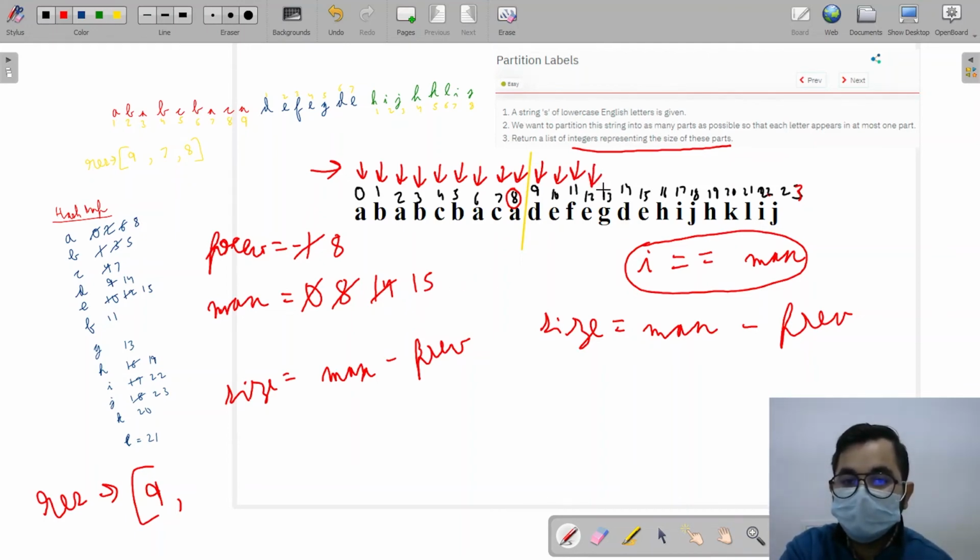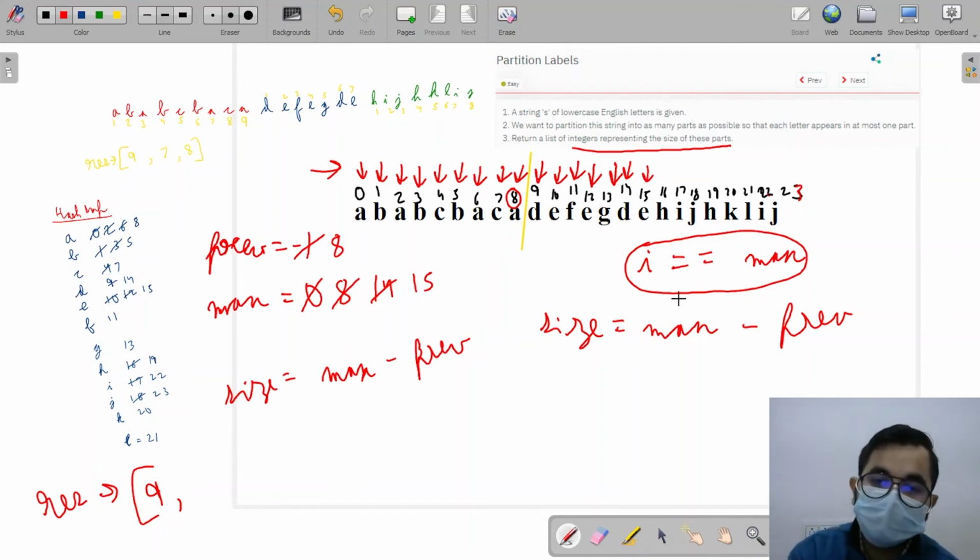Now I found E again. Max impact won't change. G's max impact is 13, so it won't change. Now found D. D's max impact was 14, it won't change. I found E at index 15. Now this condition is fulfilled, which means I found one more partition. So I'm going to create a partition here.